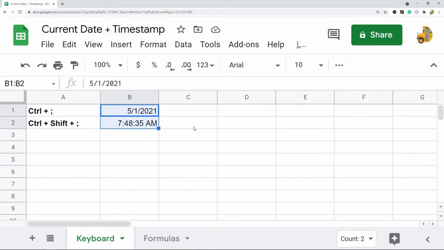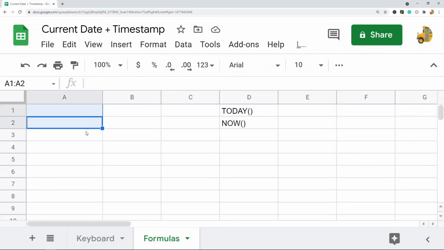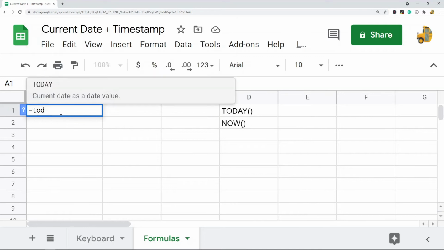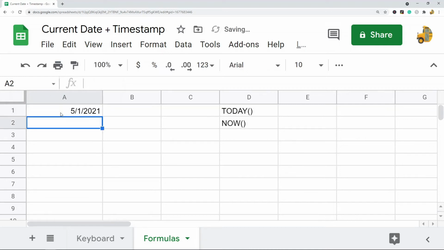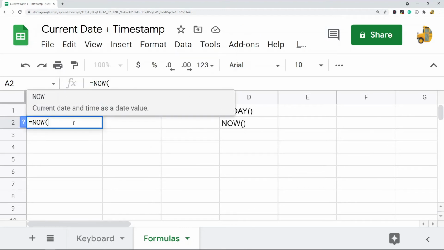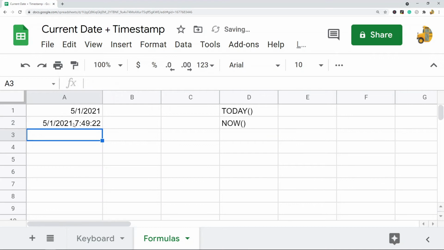If you want values that will change as the date and time changes, what you need to do is use the today or now functions. So this is the basic syntax of these, today and now. I'll just show you how to do them. So equals today, and then you put your closing parentheses, and this just adds the date. And then now is the same thing, now, closing parentheses. This will add the date and time.